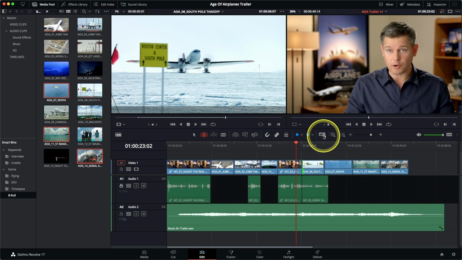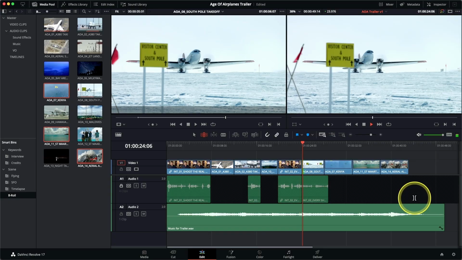Let's go back to full extent zoom and then play to review the change. Go back to that location where it didn't make the movie.